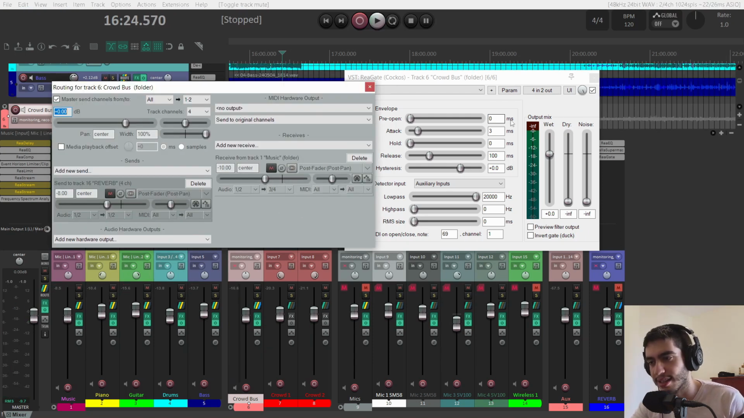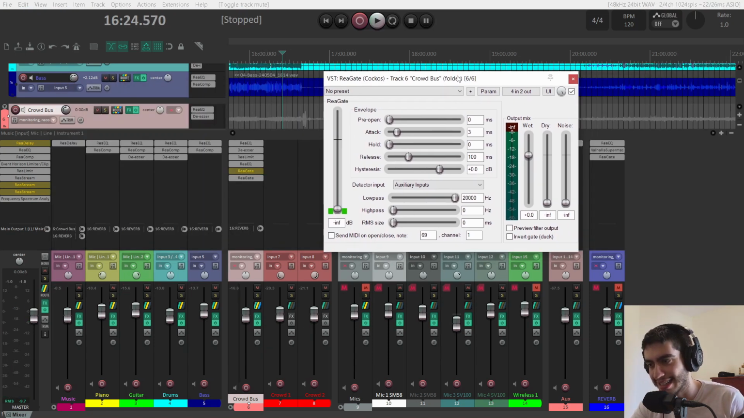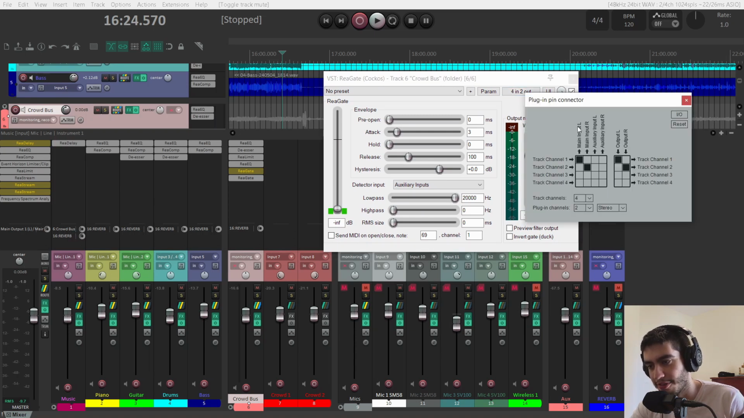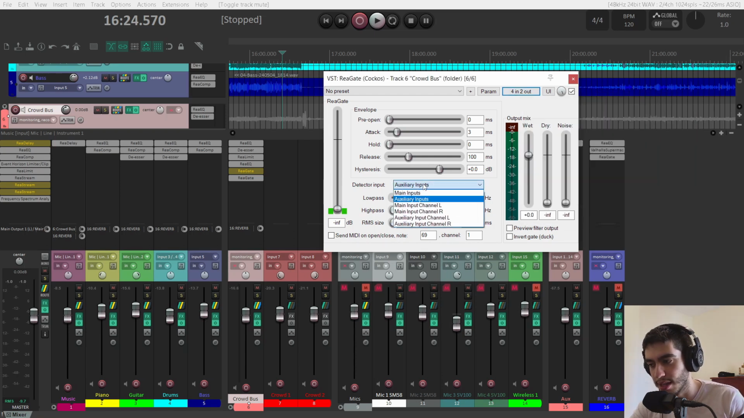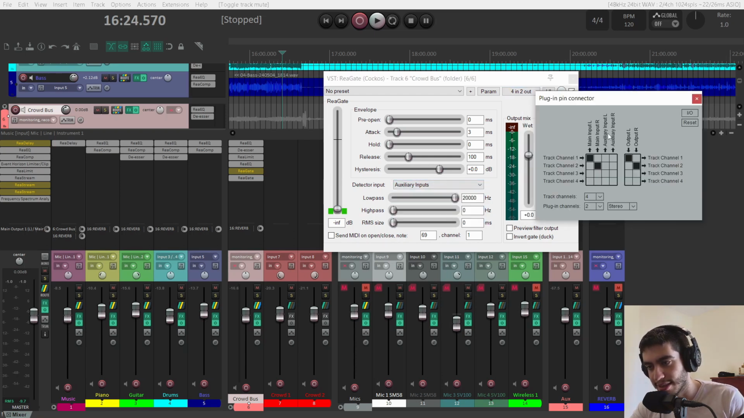There's one more thing that you have to check. In the gate plugin itself, you have to go to the in-out right here. And you see you have main input left-right and auxiliary input left-right. What did we set here? We decided that the trigger will be auxiliary input. So let me look at this. There's nothing assigned to the auxiliary input. So I'll click on track channel 3 and 4 and assign them to auxiliary left and right. And now it should work.